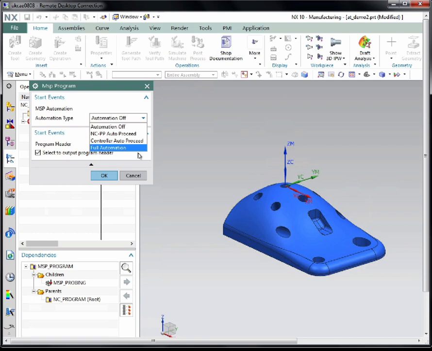To see the processes run, you would go to tags within NC-PerfectPart and select whichever test has been run to view the report. I'm going to click on full automation, and those lines of code will be inserted in the program when I output it at the end. And OK.